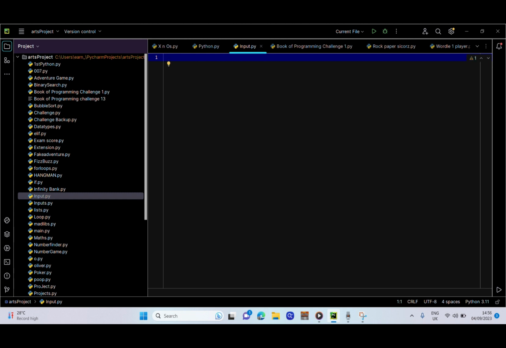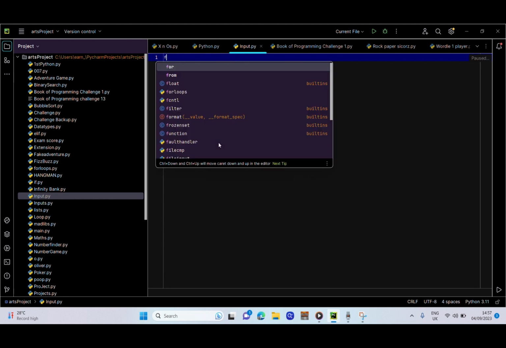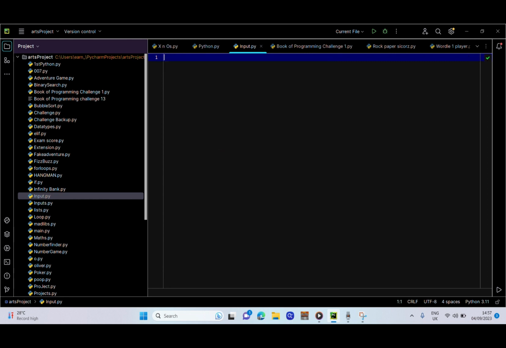Next are int or integers. So an integer in Python or in maths is any numbers that are not in decimals, any whole numbers. So these are all integers. So our next one is floats. So floats in Python, you write float as well, are like integers, but they can have decimals in them. So those are floats.